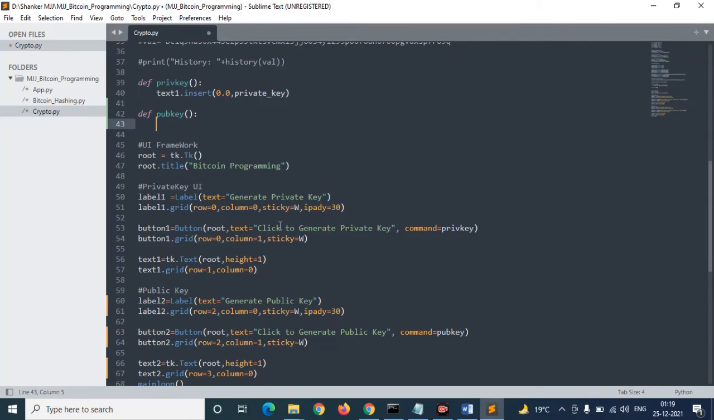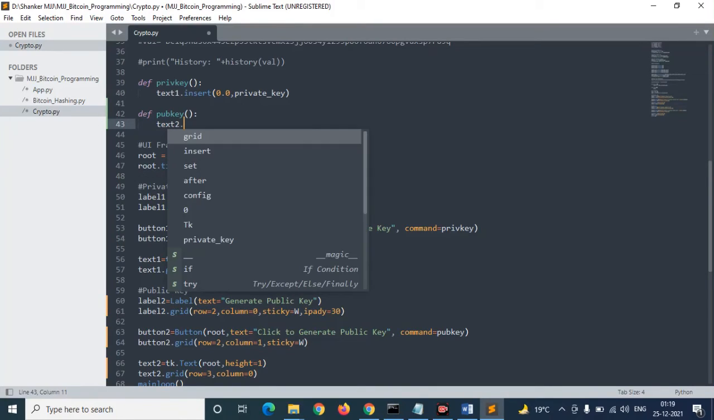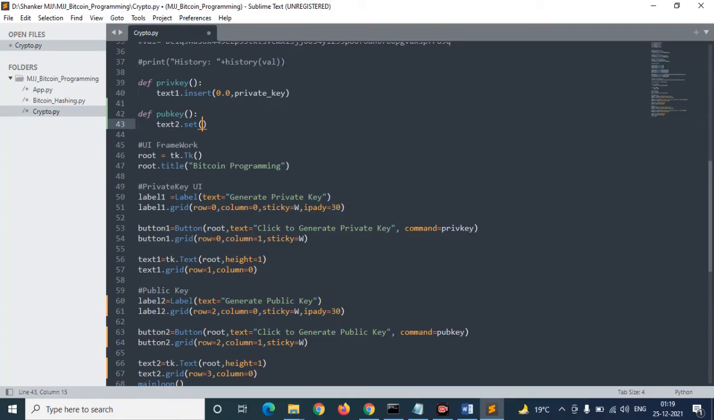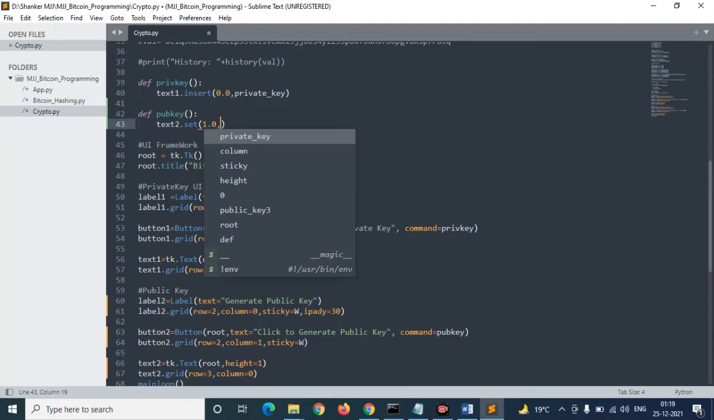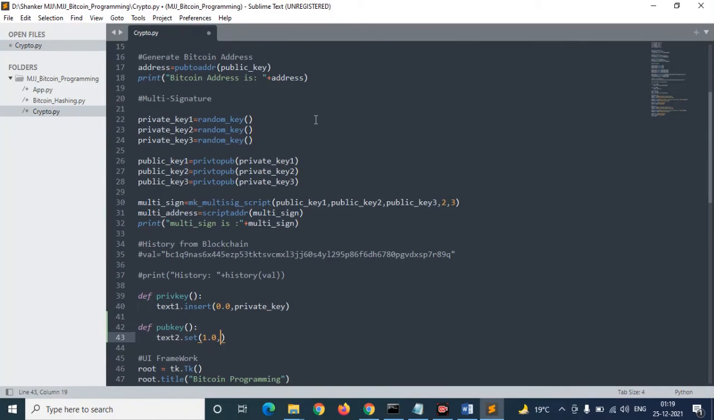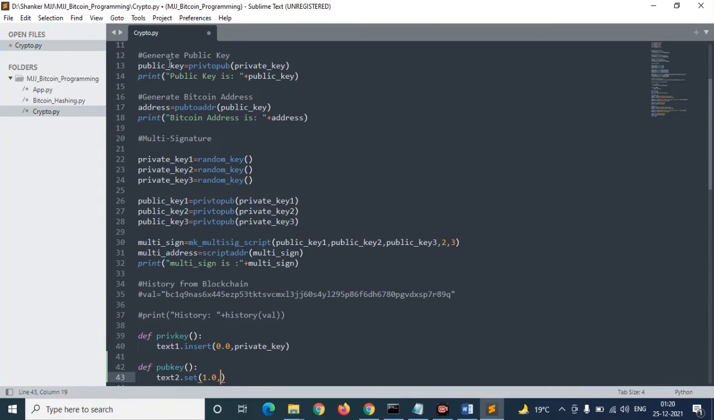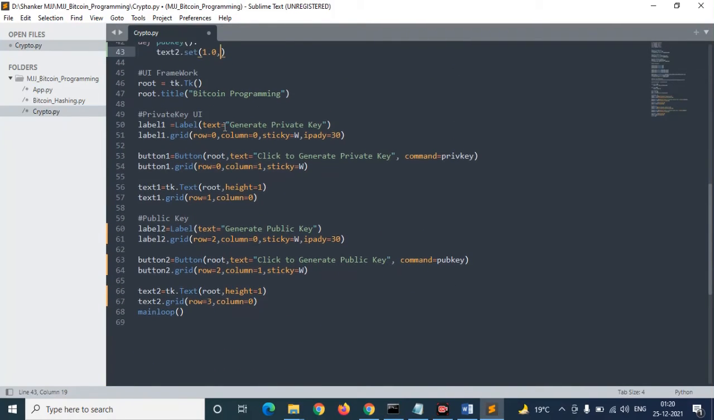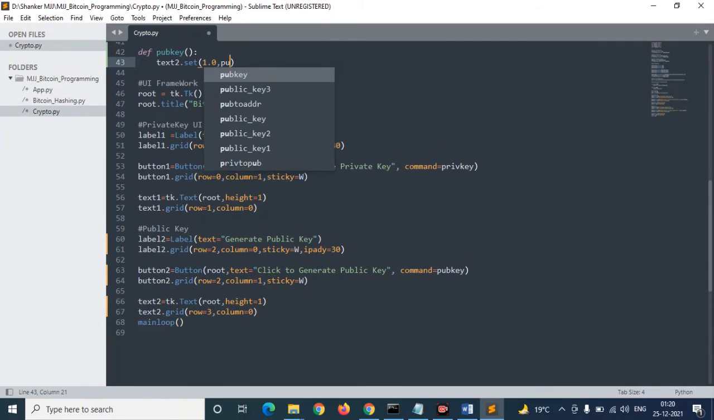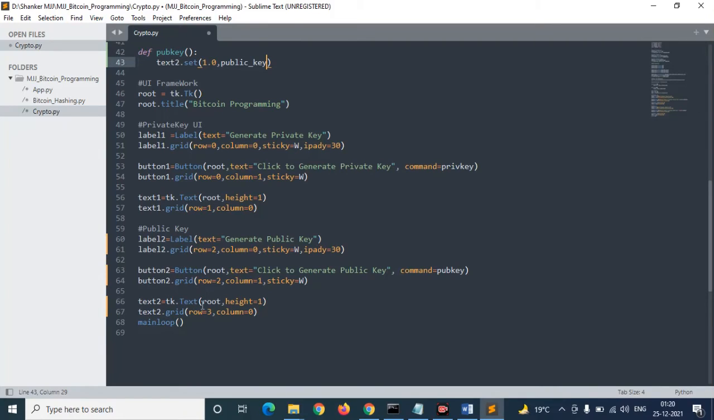Then we took the text2, right? In the text2, I want to set at position comma 1.0 as a private key. So already we took the private key. Here we have to print the public key, right? So the public key has to print here. So public key. Yes. So we created the UI for this one.